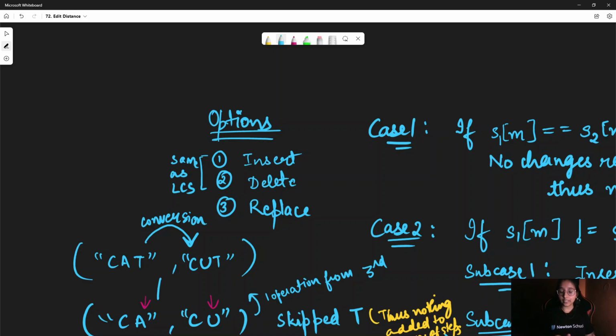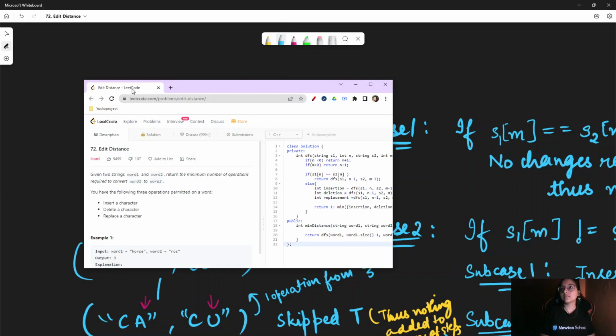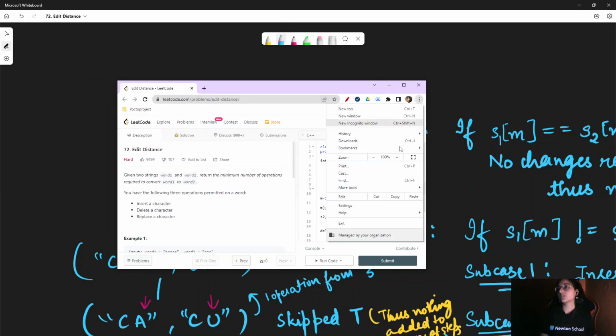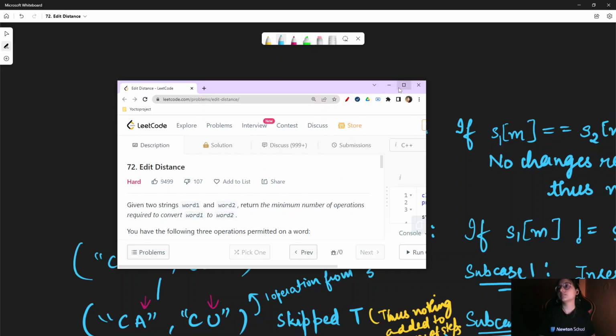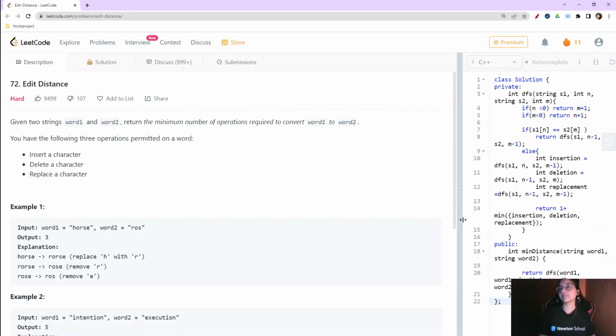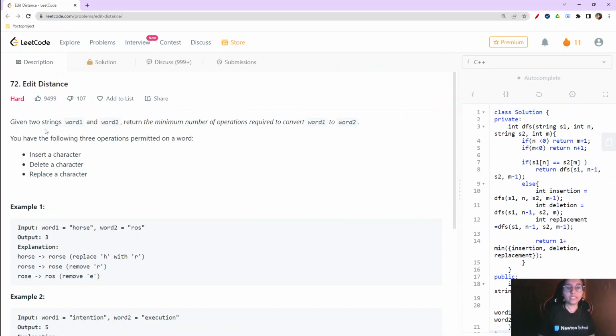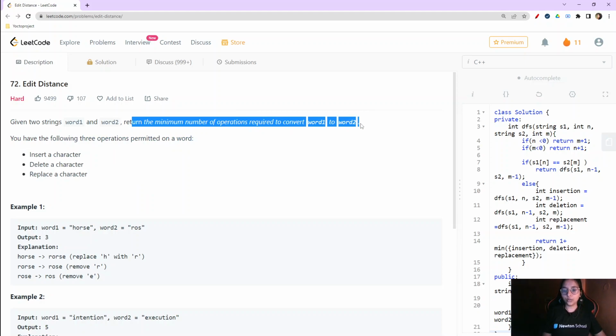But before that, we need to understand this edit distance question. So let me explain this. In this question, we are given two strings, word1 and word2. We are required to return the minimum number of operations required to convert word1 to word2.